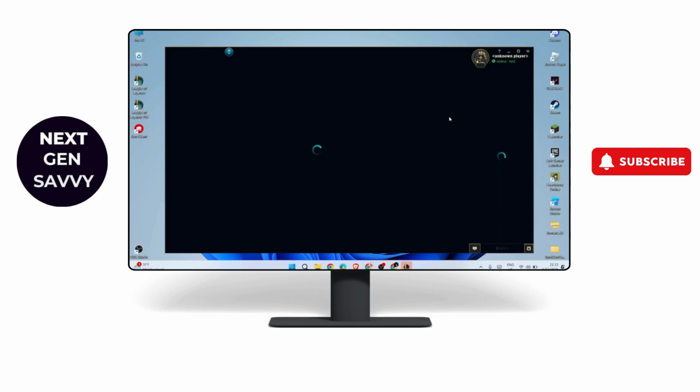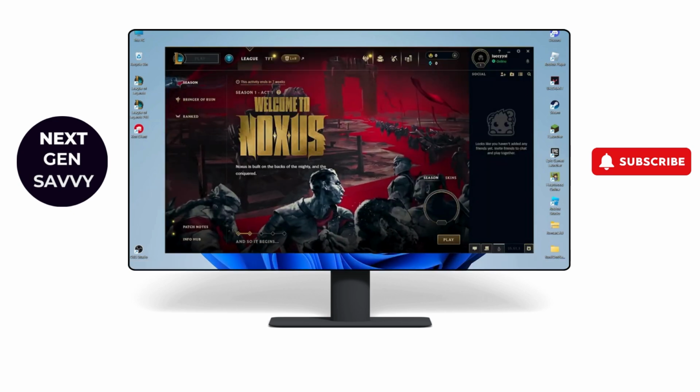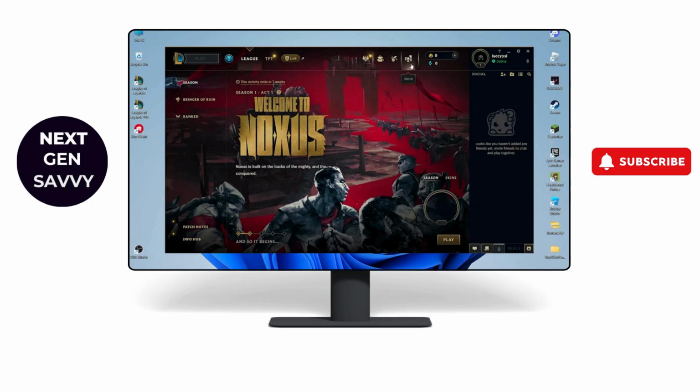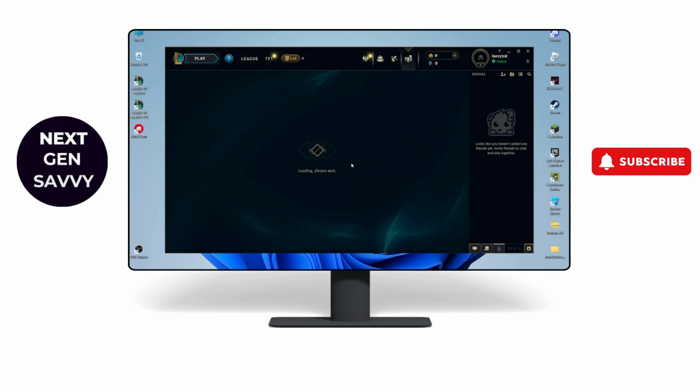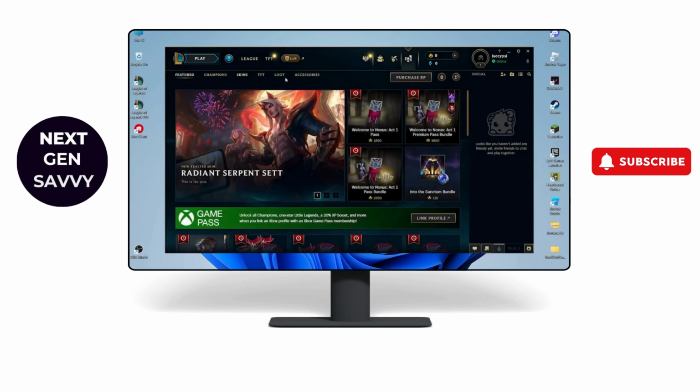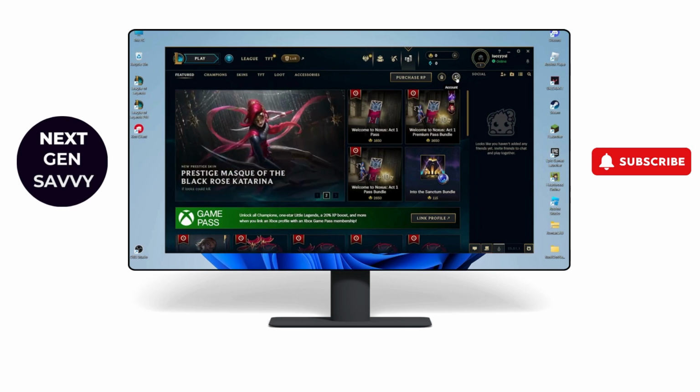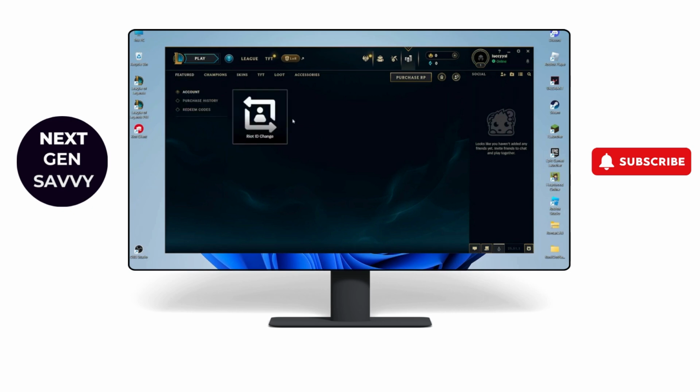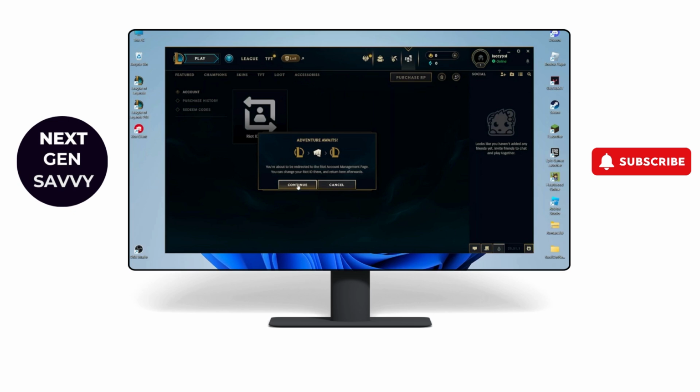for free. So I have opened my League of Legends on my PC right now. Here, this is the League of Legends. You just need to click on this store icon at the top corner of your game, and it will load you to your store. So here you just need to click on Account at the rightmost side of the page, and you will see something like Riot ID change. Click on that and click on Continue.